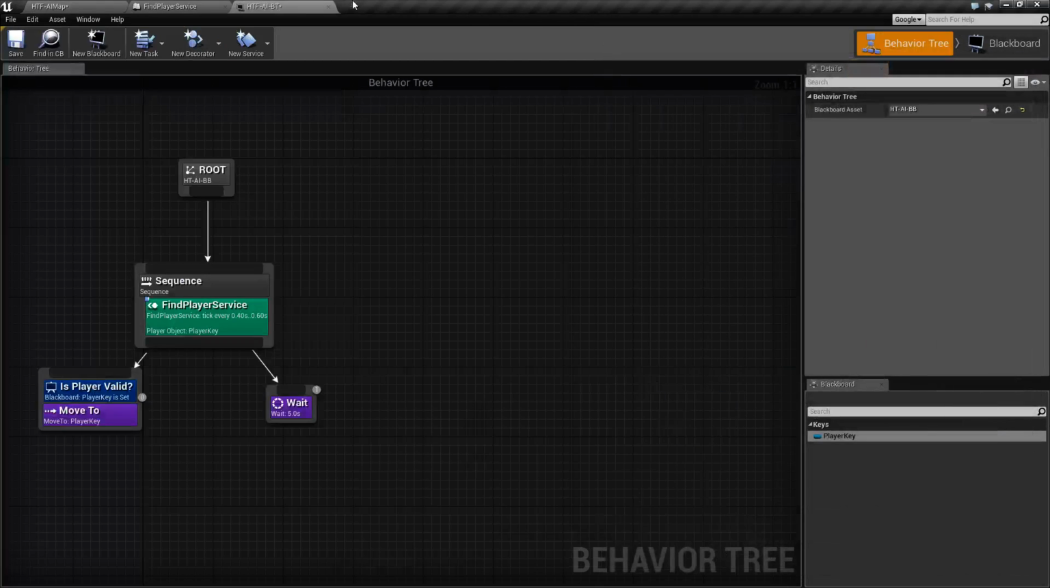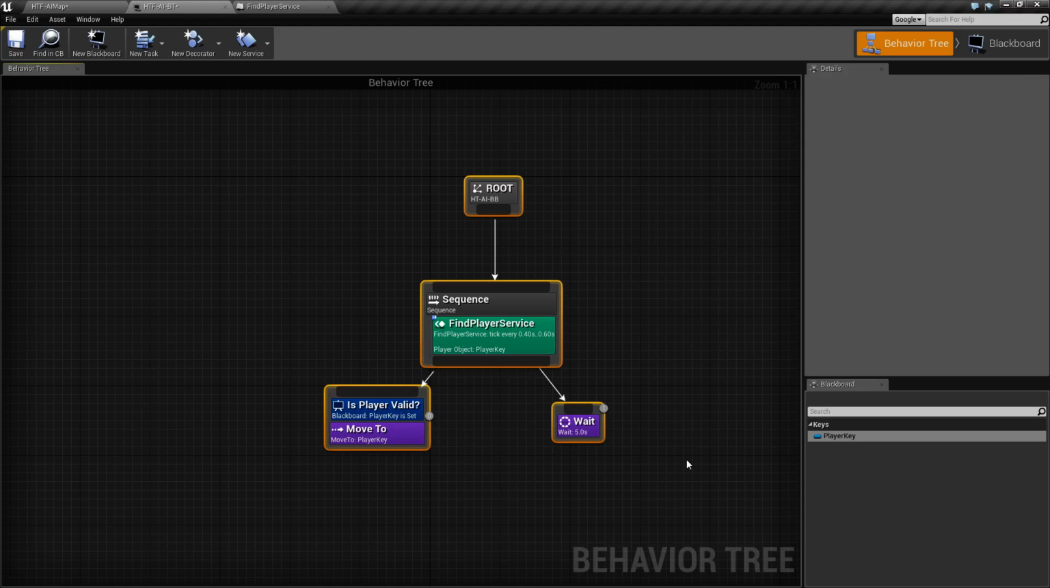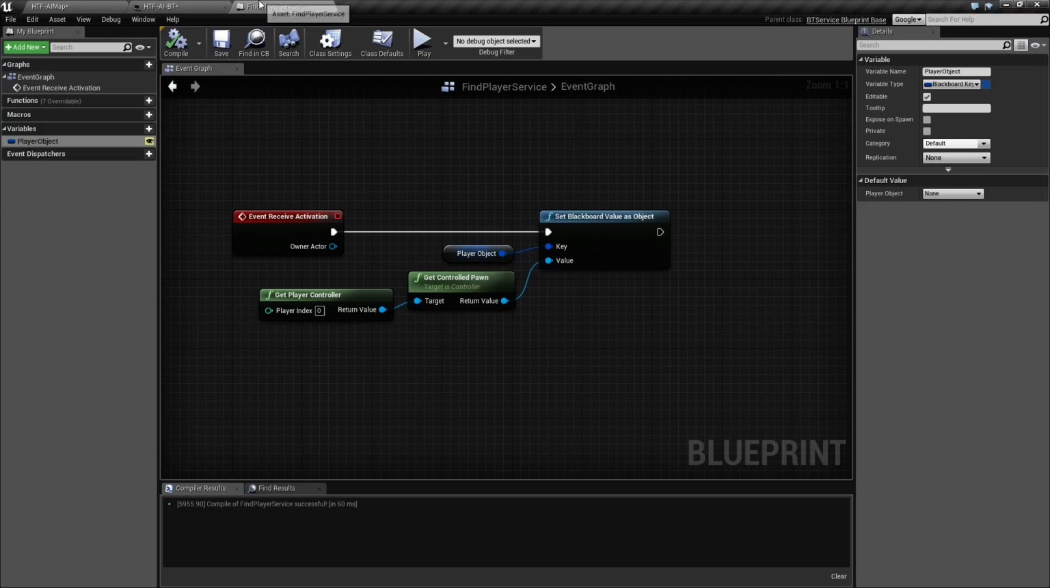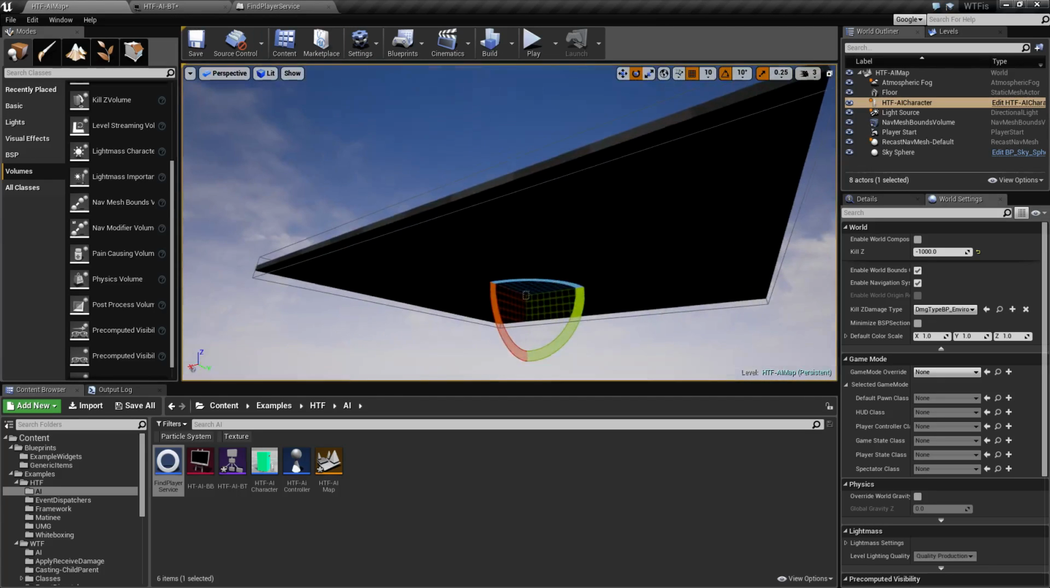So there we go. That's a simple, easy AI. It's a couple nodes. It's one of each decorator type, a few tasks, and a service that we created. And all we're doing is setting it to go after the player.